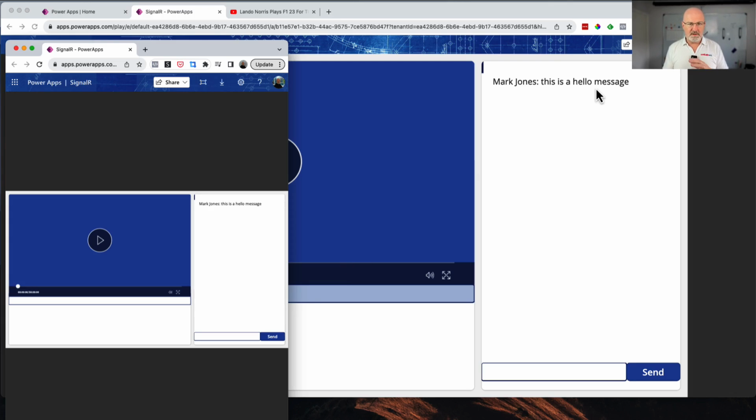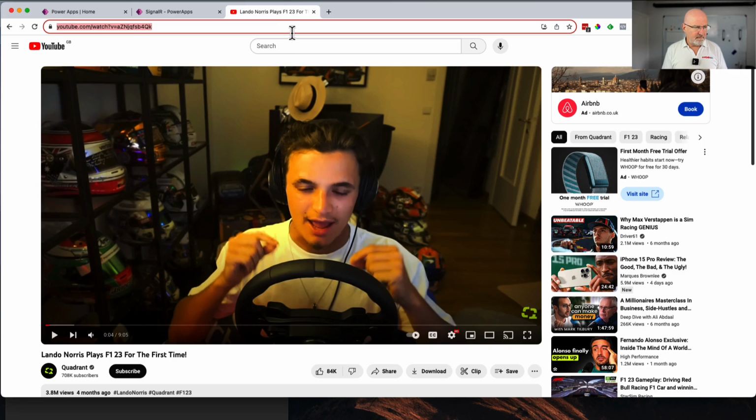So that's not been done by a timer control that's causing refresh on the data store. That literally is SignalR sending the message down. So I've got 2 instances here, but I could have a million instances. And if I sent that message, it would appear on all of the Power App screens with a million users watching at the same time. It's ultra efficient.